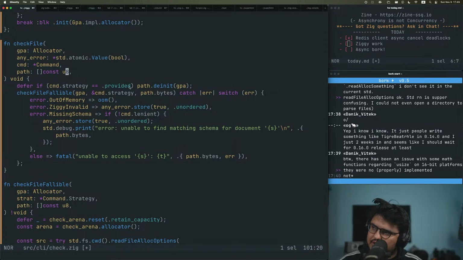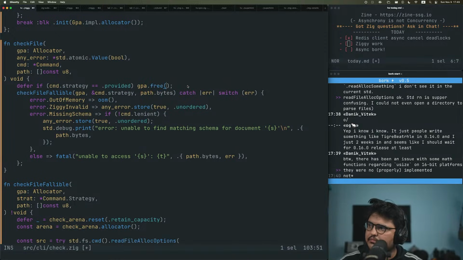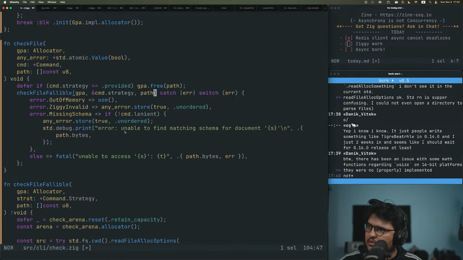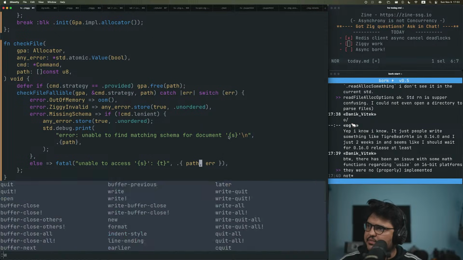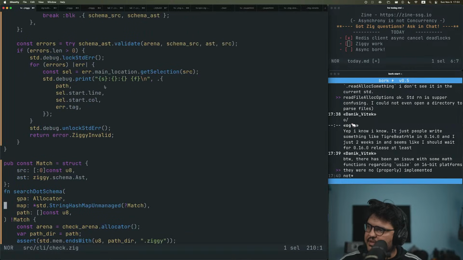If strategy is not provided, it's GPA free now. We pass down just path. There's no bytes anymore. Also in printing, it's just path. You know what? We can even put a comma in here. I think this is nicer. Just path. And everything else can stay the same.